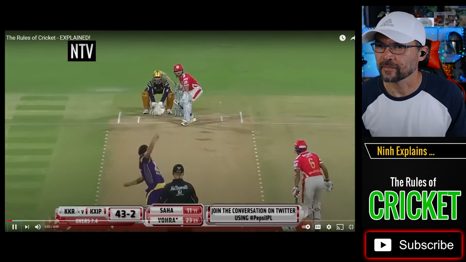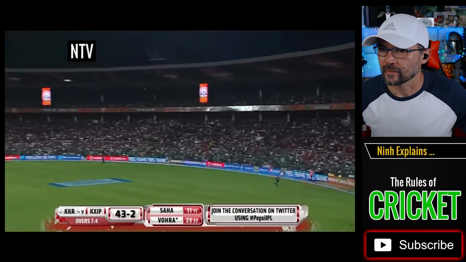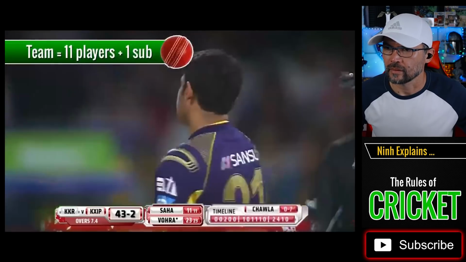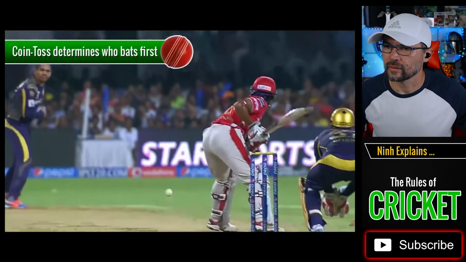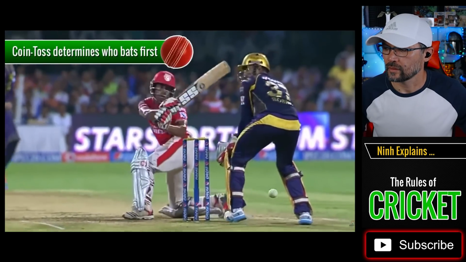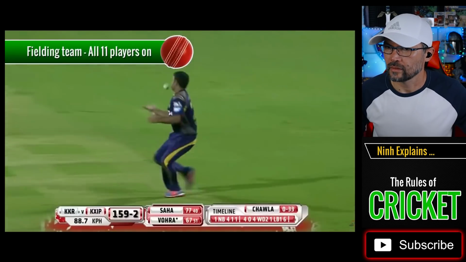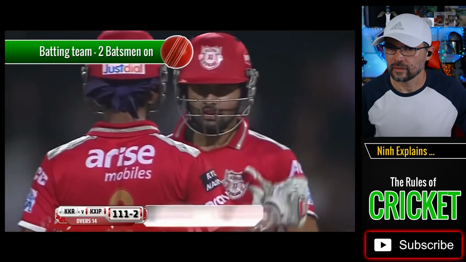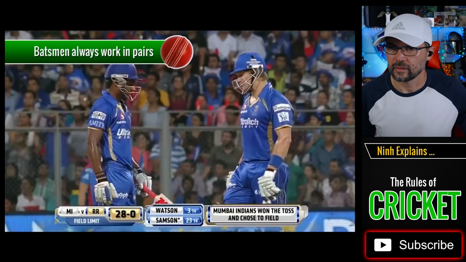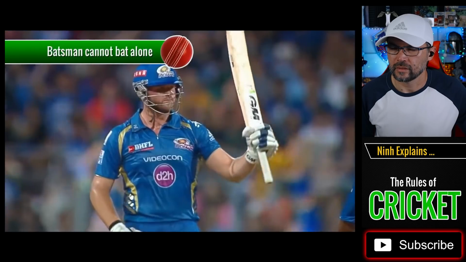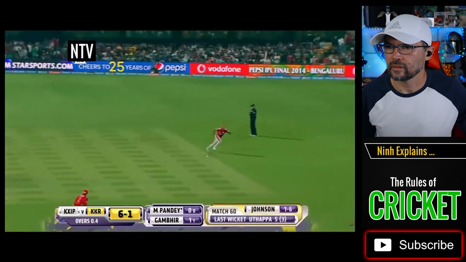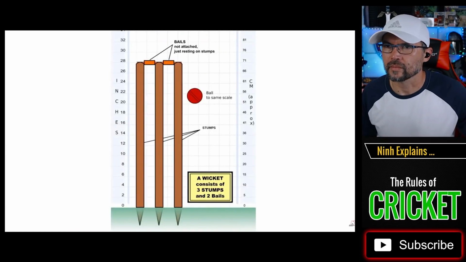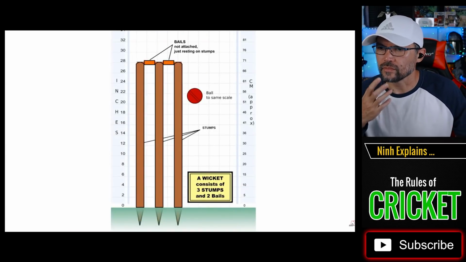The object of the game is for your team to score more runs than the opposing team. Teams are made up of 11 players, with one substitute in case of injury. At the beginning of the game, a coin toss is used to determine who bats first. The fielding team will put all 11 players on the field, whilst the batting team will send out 2 batsmen. Batsmen always work in pairs, and a batsman cannot bat alone. The batsman's job is to score runs and defend their wickets. These wickets are 3 wooden stumps with 2 wooden bails resting on top of them.